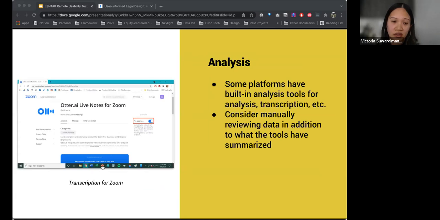One bonus of using a tool to facilitate unmoderated usability testing is that there are some built-in tools for analysis. So some of these platforms I mentioned, like the UserZoom Go platform, can aggregate task time. If you had a bunch of participants, it can show you how many succeeded and failed at each task. It might have transcription for you. So lots of cool features in those tools. Obviously, you get what you pay for.